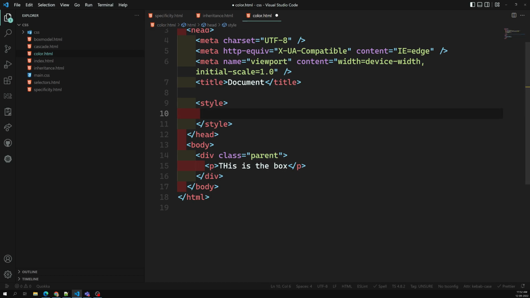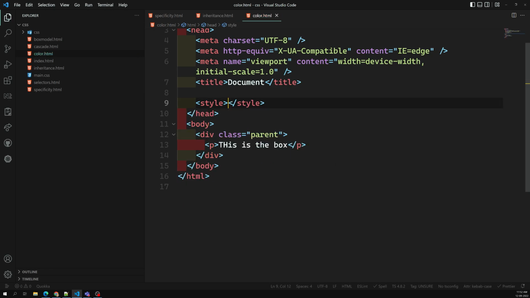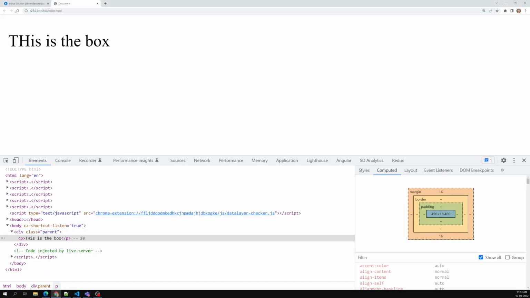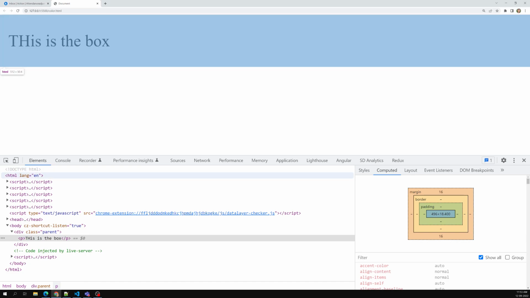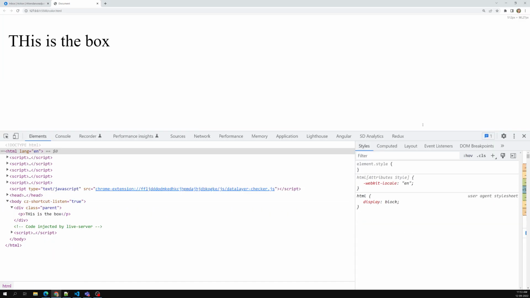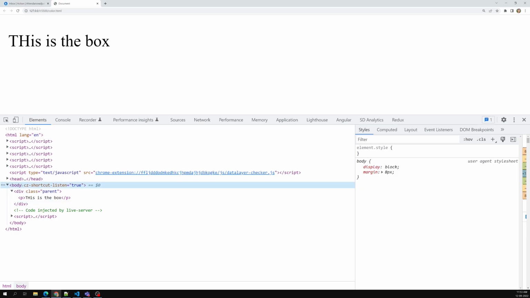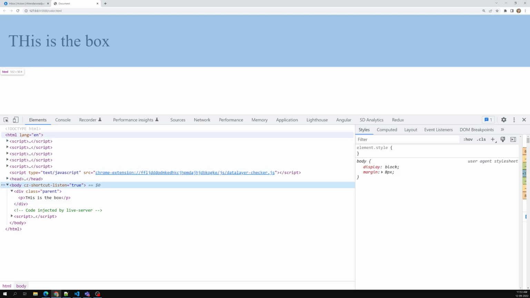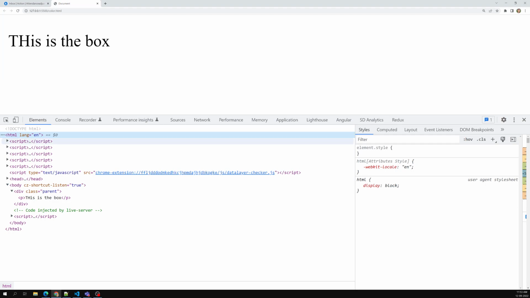For example, let's say I have a div. I am not applying any styles for this div, the parent. Let's see how much the font size will be for this one if I refresh the page. If you go to the body, the margin is 8 pixels or something like that. Let's remove all this.